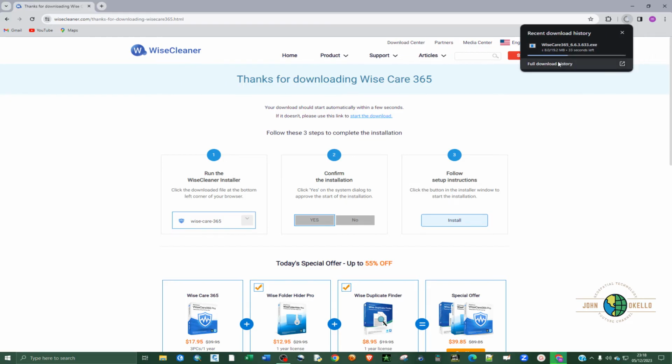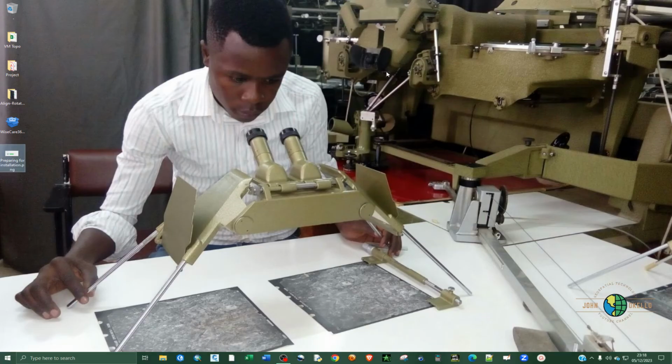So we are remaining with around 40 seconds. So I already have it downloaded in my computer. I have it on the desktop. So that's how you can download. At the moment the download is complete, just double click on the setup of that particular software.